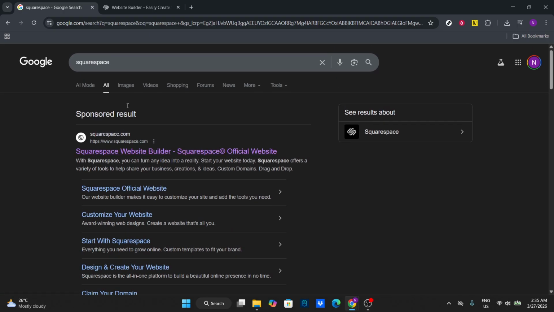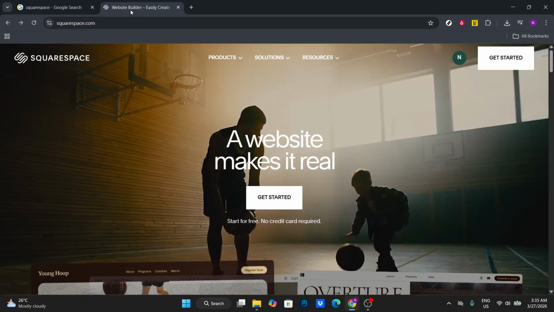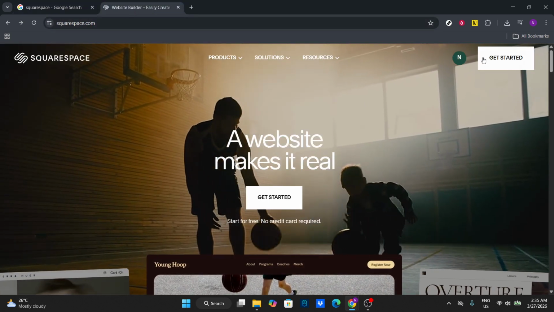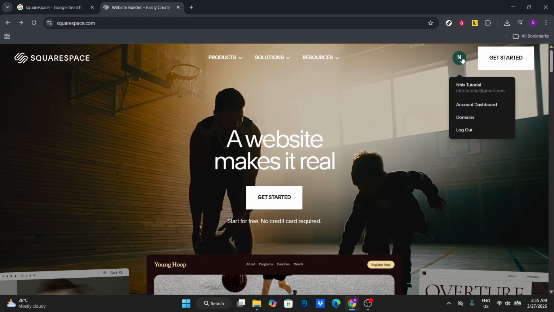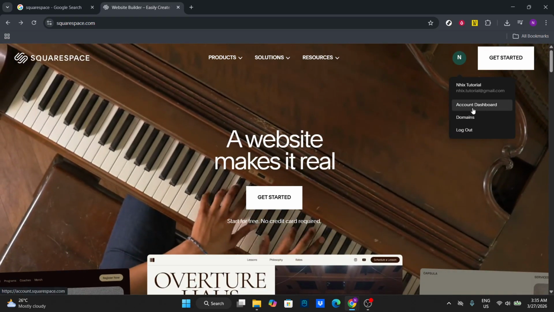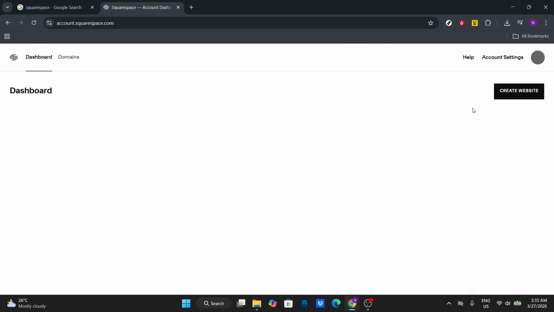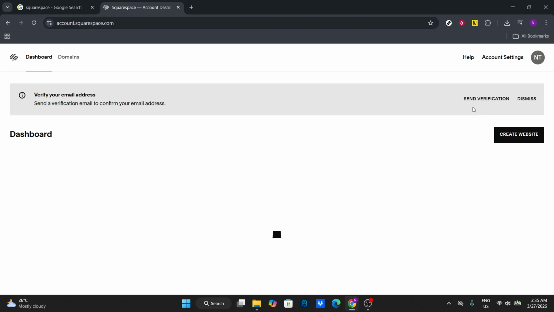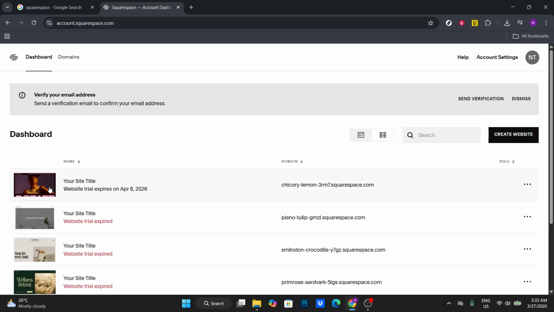Start by going to the Squarespace website and sign in. Once you're on the main site, look to the top right corner of the page. You'll see your profile icon or avatar there. Click that area to open the account menu, then choose Account Dashboard. This dashboard is your command center. It's where all your sites live and where we'll trigger the duplication.